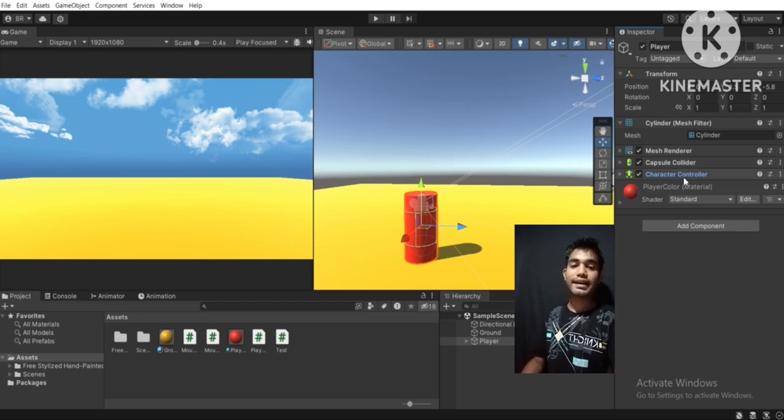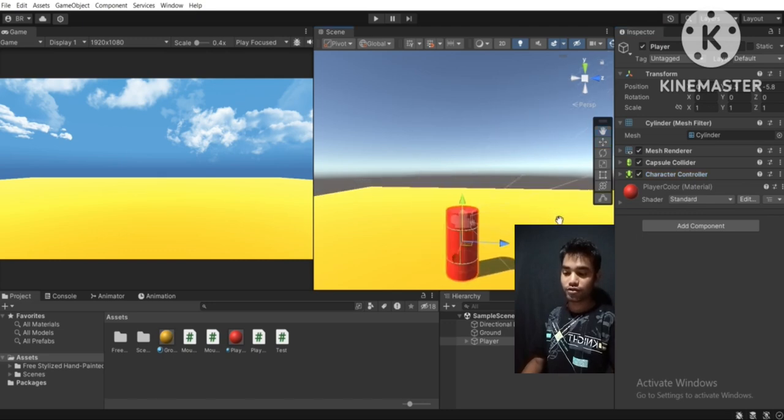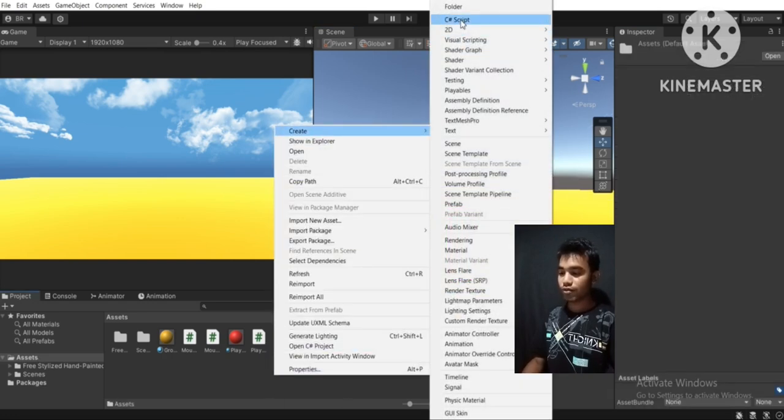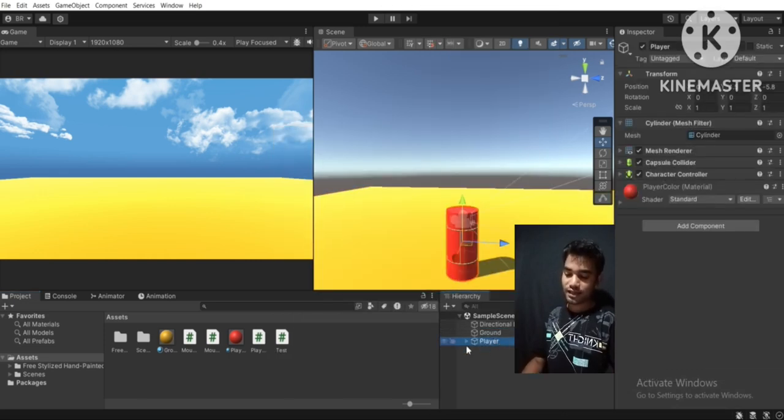So let's create a player movement script which will specify the direction we want to move. Let's go to assets one more time, right click, create C# script, name it something like PlayerMovement, and select this player game object and attach that script.